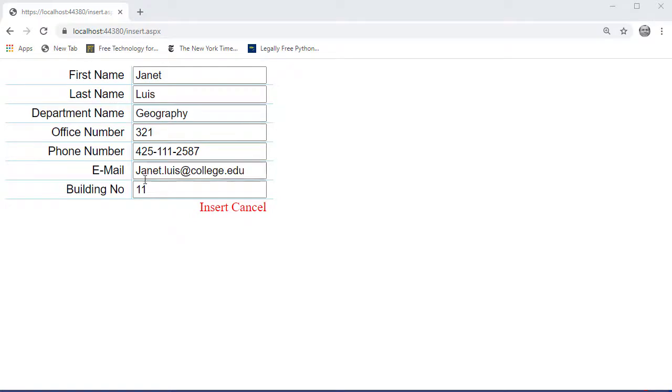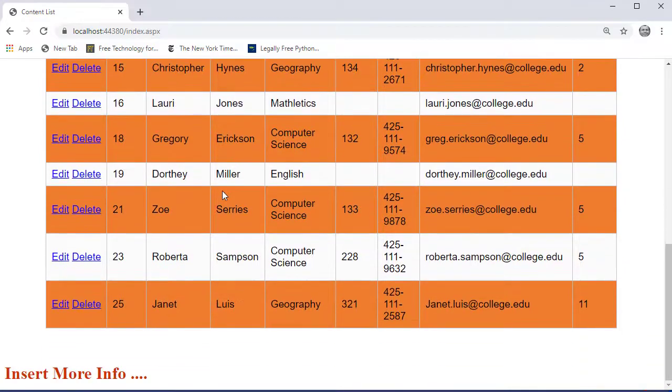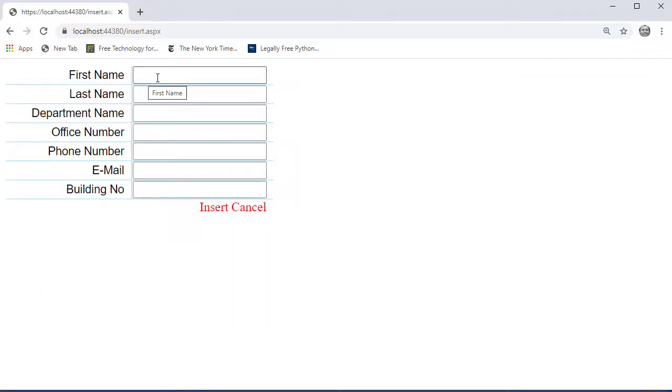You don't have to fill them up if you don't know the information. I'm going to click on the insert. That should take me to Janet Lewis. It's been added. Now the thing is, let's assume that we don't want to fill any blank.